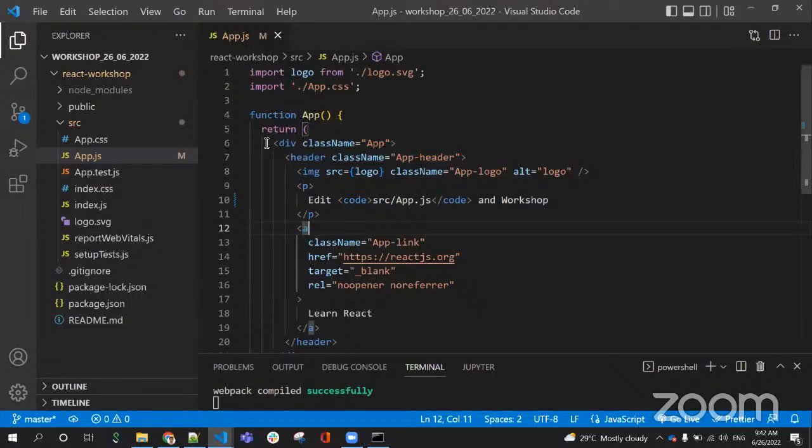Usually we used to write HTML in the .html file, but now you're writing the HTML in the JavaScript file. So that's the reason we call this syntax JSX. The reason why we are doing this is that we are converting each and every HTML element into a React component. That is what JSX does behind the scenes.